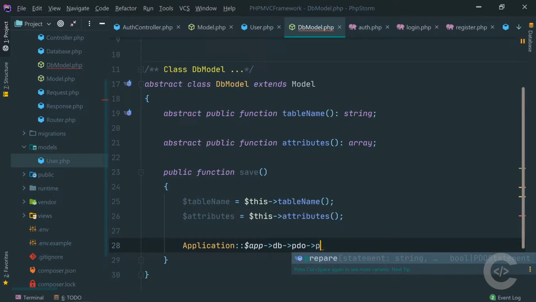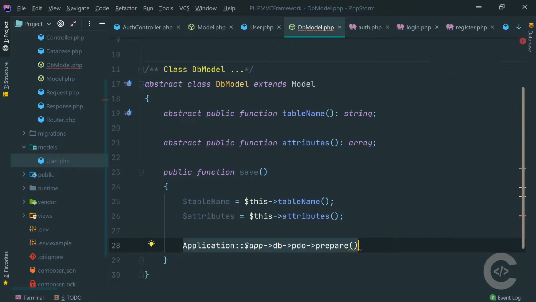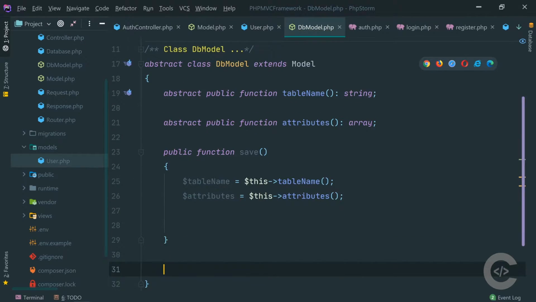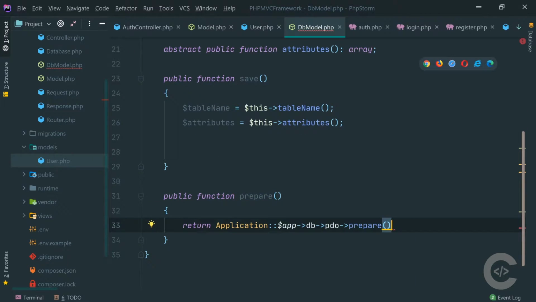PDO, yes, prepare. But I'm going to create a method which will be a shortcut for that method, something like this. So down below, I'm going to create public function prepare, and this will be available in every DB model. That will just return application app db PDO prepare, and this will accept an SQL statement right here and pass it here.